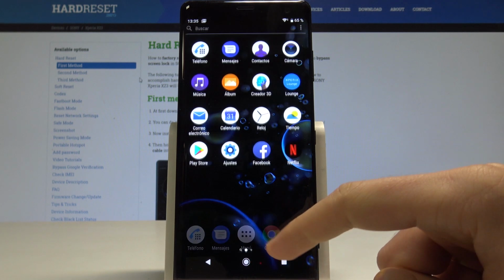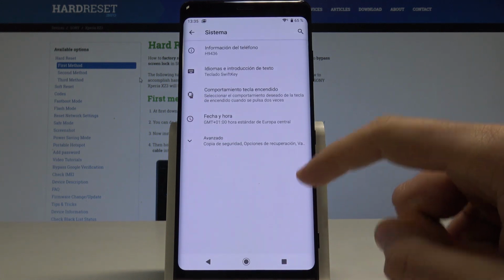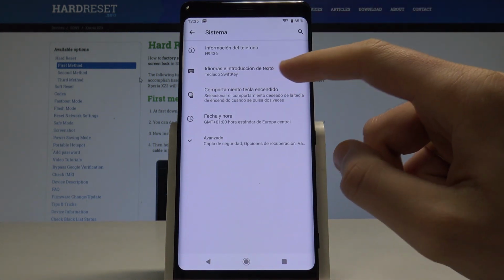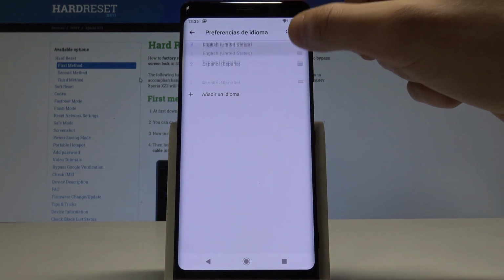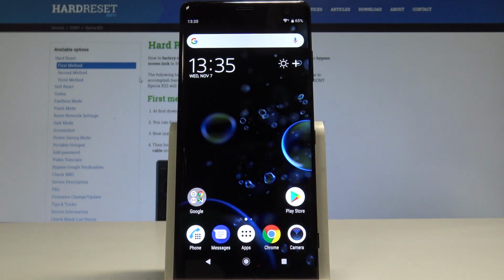And if you would like to go back to the previous one, let's choose Ajustes, scroll down, tap Sistema, choose here the Idiomas in Traducción de texto, tap Idiomas again and place English into the first position. That's it, right now you are using the English version of your phone.